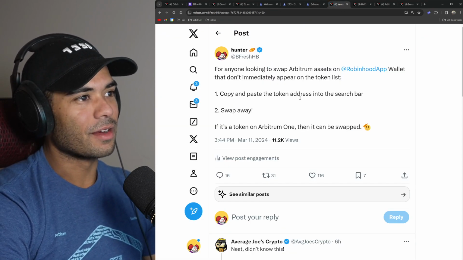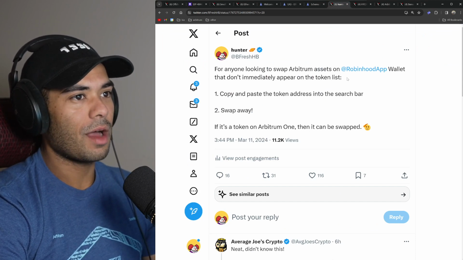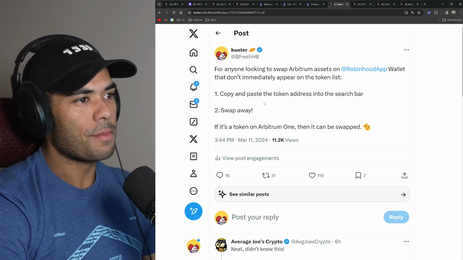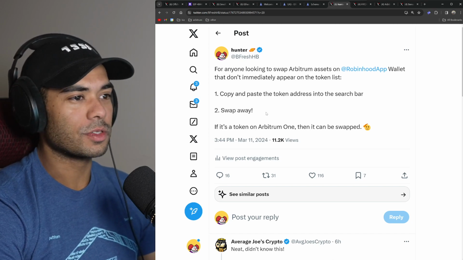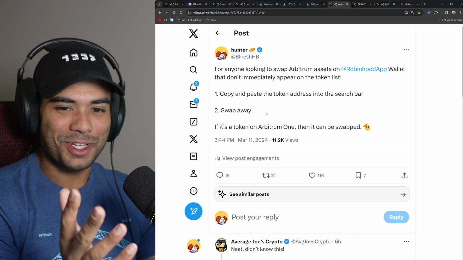All right, next tweet here. I put out a tweet that said, for anyone looking to swap Arbitrum assets on Robinhood wallet that don't immediately appear in the token list, number 1, copy and paste the token address in the search bar. And number 2, swap away. If there's a token on Arbitrum One, then it can be swapped. This is just for a little while, the past couple of days.